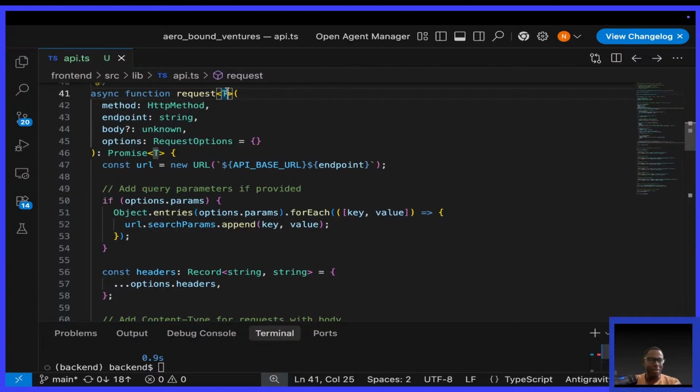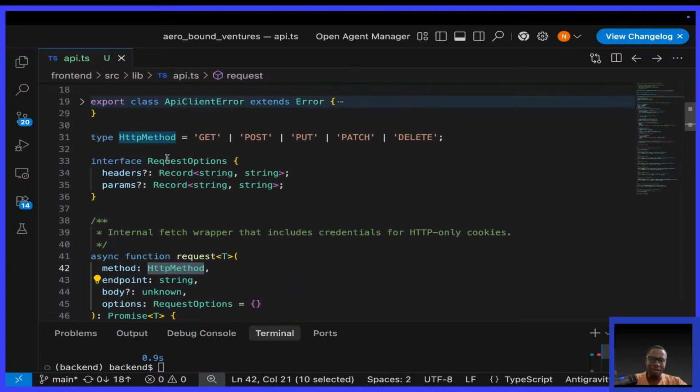T can be a login. T can be an upload. T can be any kind of request. Any kind of resource. The resource could be a booking, an upload, I don't know, a payment. That's why I said T. Then you see the method would be HTTP method, which is this type here.